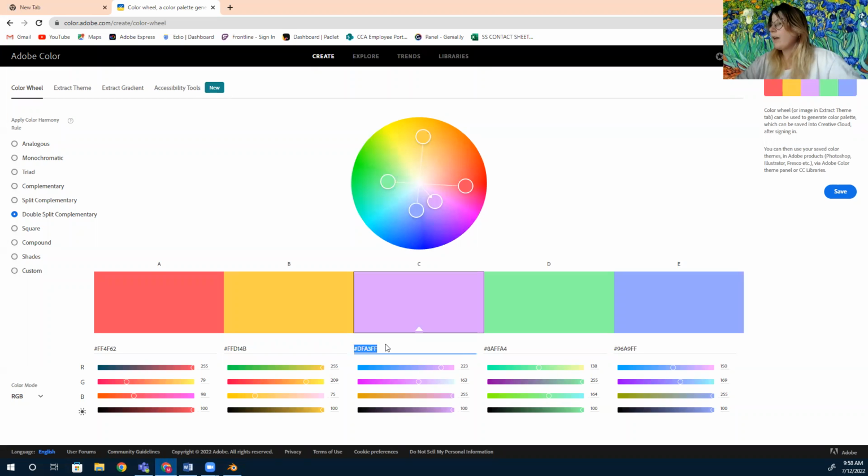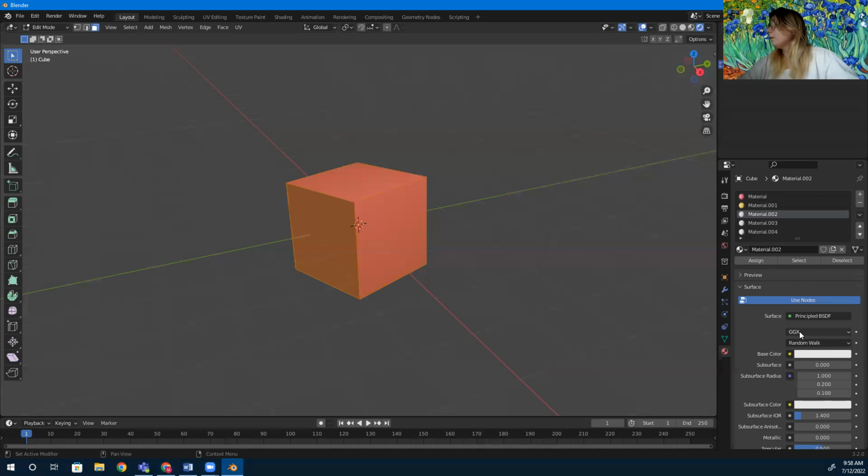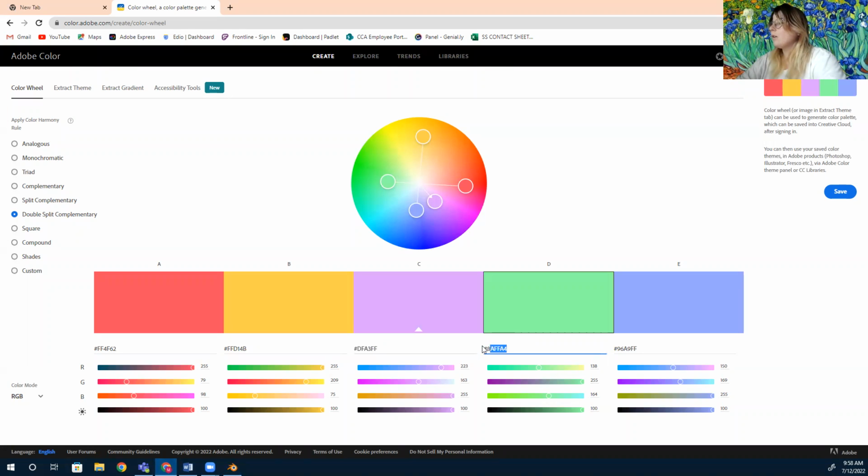Again, I'm just going to go to the hex number under Adobe Color, copy, click on base color, make sure I'm under hex, and paste, hit enter. And I can see that that base color is now that purple color, same with that little icon. And I'm just doing this with every single color.